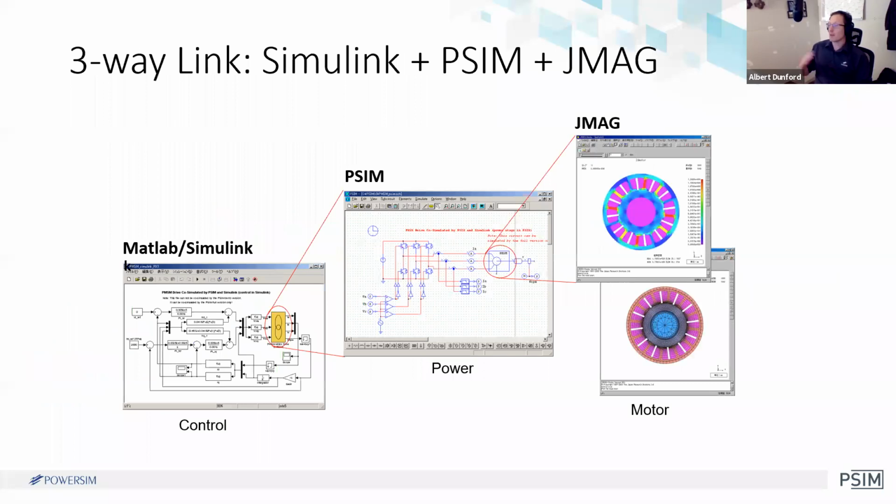And then, of course, you could do a three-way link, because if you remember at the beginning, PSIM linked with Simulink.